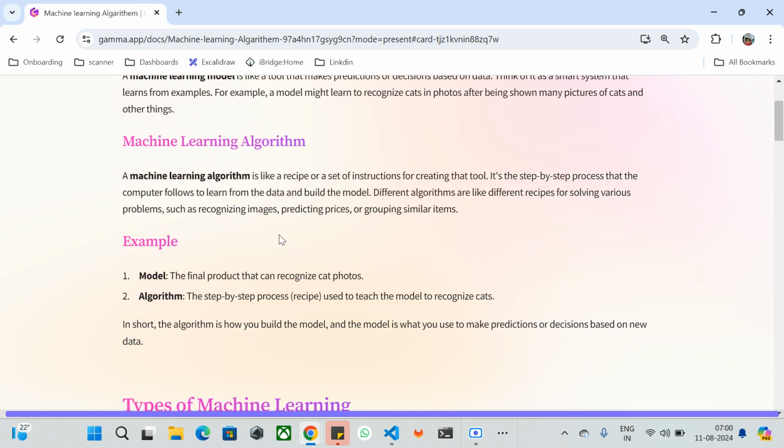And the next one is the machine learning algorithm. A machine learning algorithm is like a recipe or a set of instructions for creating the tool. The tool is called a machine learning model. It's a step-by-step process that the computer follows to learn from the data and build a model.